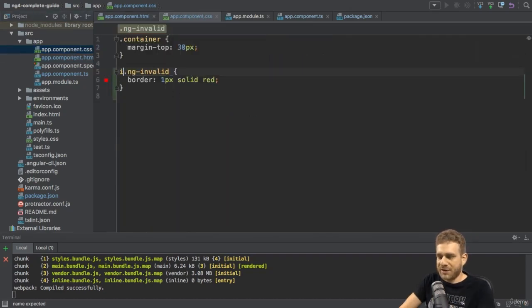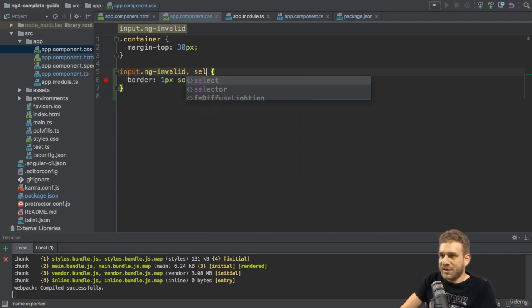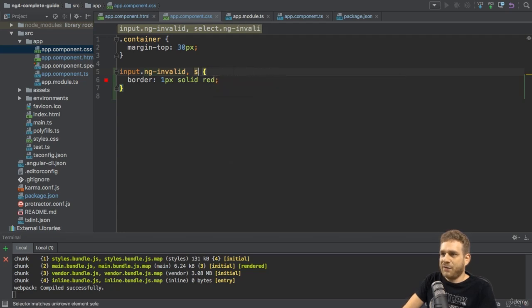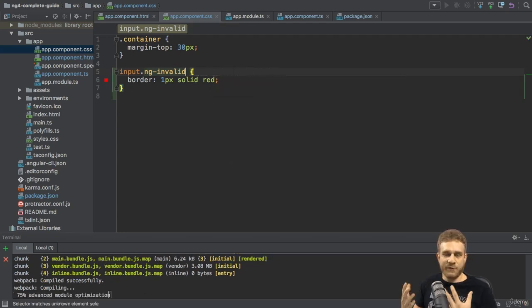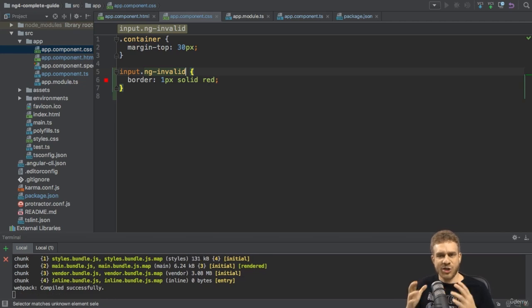And of course, you could also add select here, so input with ngInvalid or select with ngInvalid and which other elements you have. Just be creative here. There are different ways of achieving this goal. In the end, you just want to make sure that the border is applied to the right controls.